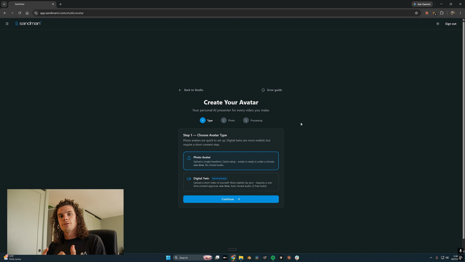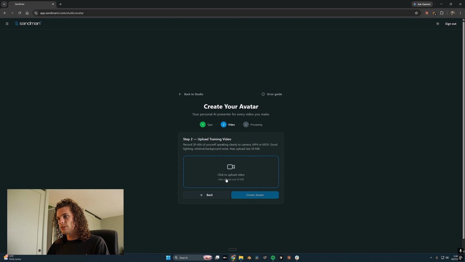You can either create a photo avatar or a digital twin. We recommend the digital twin. It's a lot more accurate as far as looks and sounds more like you, but if you want to, you can just upload a photo and get started. So for this example, we're going to do the digital twin. To start off with, click digital twin, hit continue.